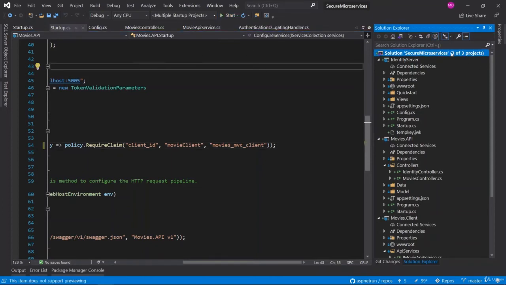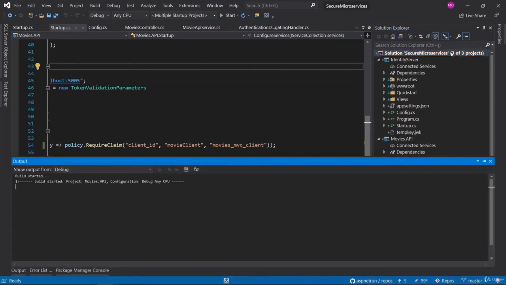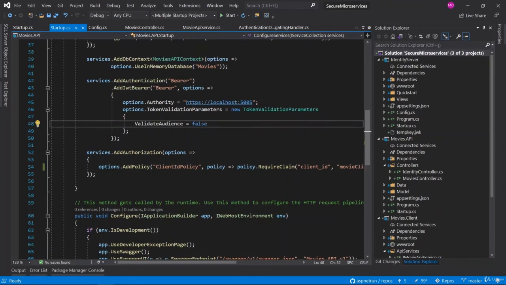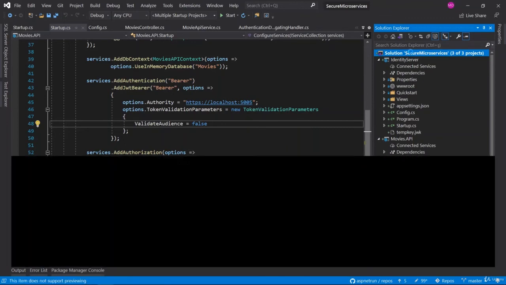I'm directly hitting Ctrl F5, running the application without debugging. Finally we can run our application, and this time I'm not going to debug it. For that purpose, I am hitting Ctrl F5, start without debugging.